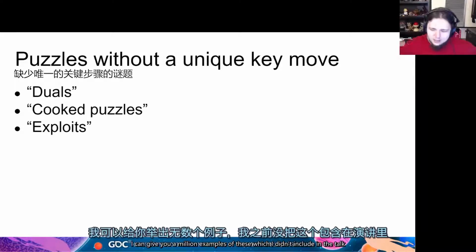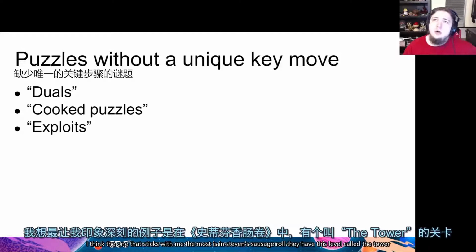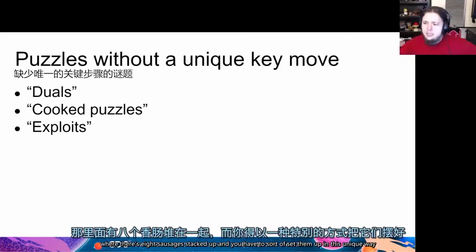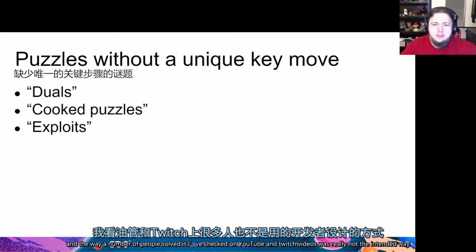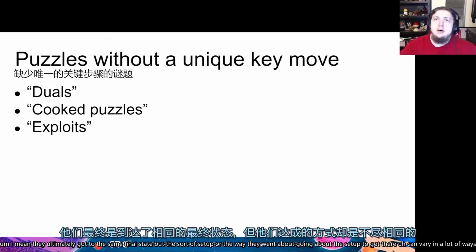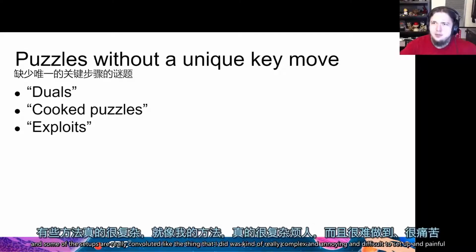I can give you a million examples of these, which I didn't include in the talk. I think the one that sticks with me the most is in Stephen's Sausage Roll. They have this level called the Tower, where there's 8 sausages stacked up, and you have to set them up in this unique way. But the way I solved that puzzle was not the intended way. And the way a number of people solved it, I've checked on YouTube and Twitch videos, was really not the intended way. I mean, they ultimately got to the same final state, but the way they went about the setup to get there can vary in a lot of ways, and some of the setups are really convoluted.